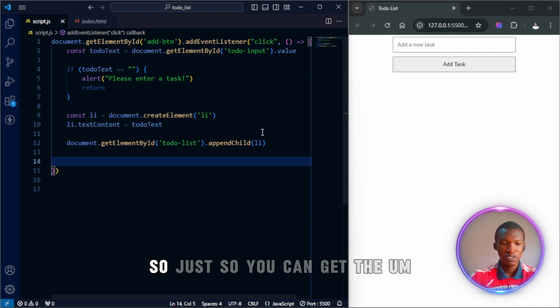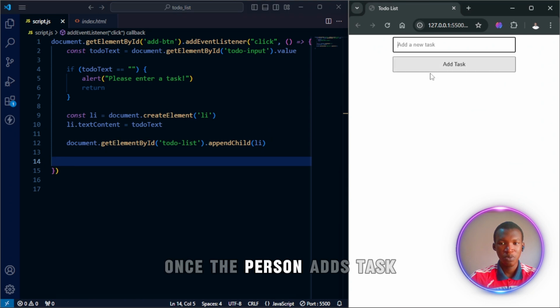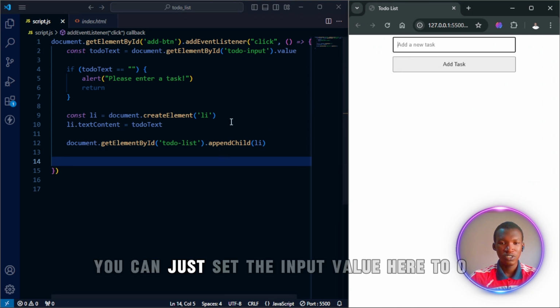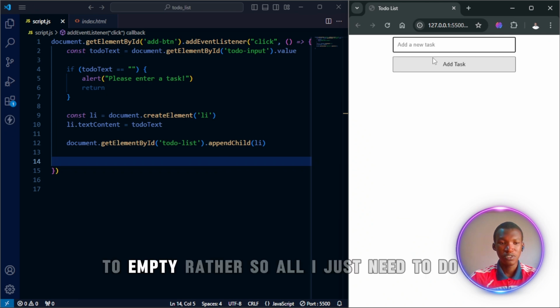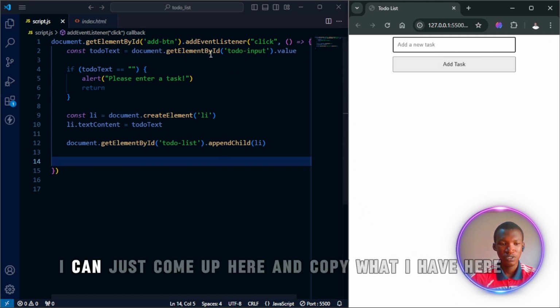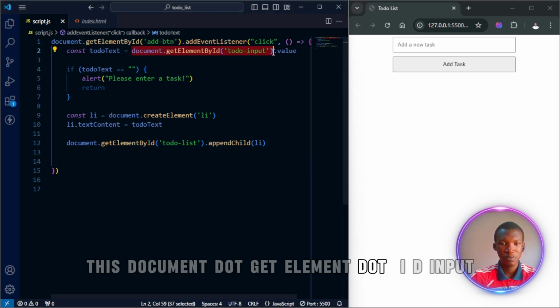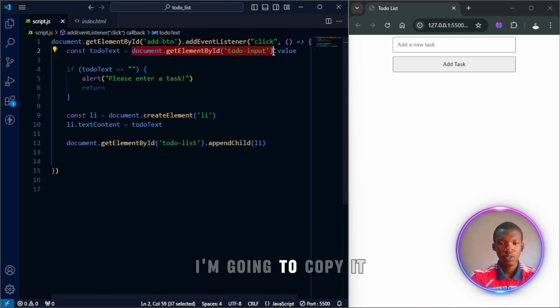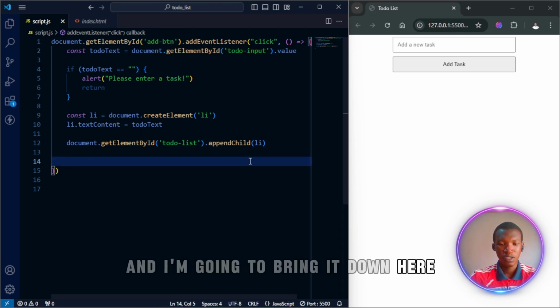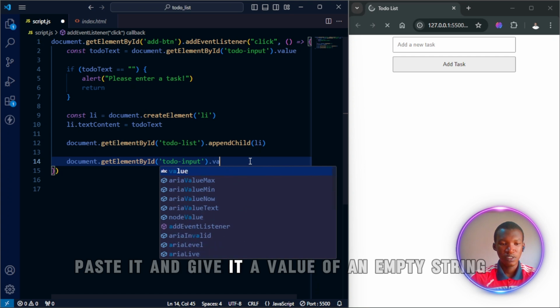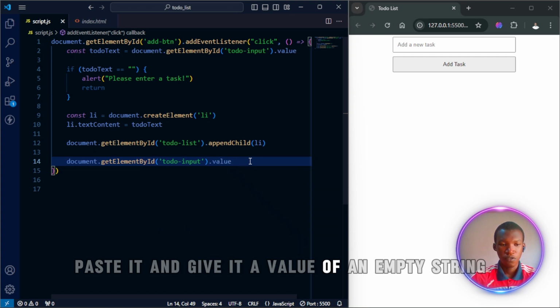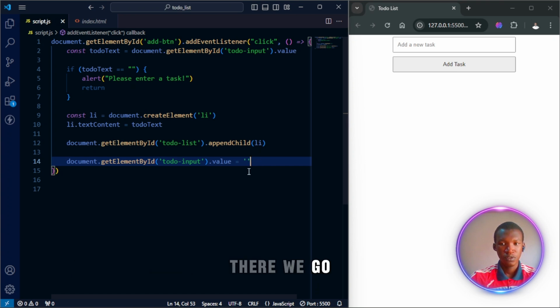So you can clear the input value once the person adds a task. You can just set the input value here to empty. So all I need to do, I can just come up here and copy what I have here, the document.getElementById input. I'm going to copy it and bring it down here, paste it, and give it a value of an empty string. There we go.